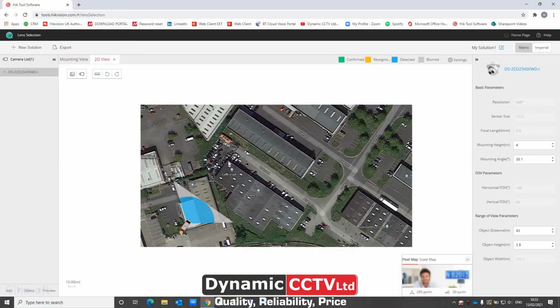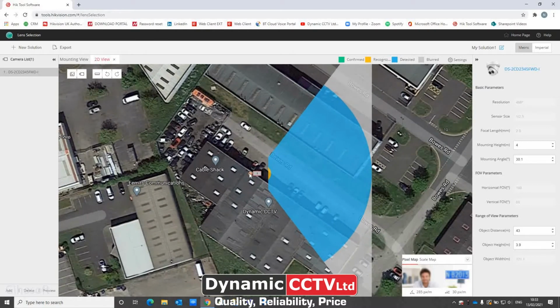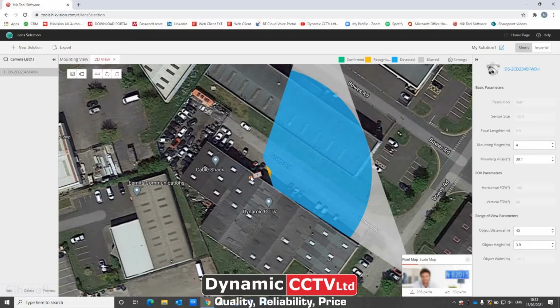And I know the distance out the front of our buildings is approximately 74 meters. Click on OK, and that scales the image itself. And now you can see I can drag the camera and I can place it where I want to, and I can use my scroll wheel to scroll into the image. I can adjust which way the camera is looking, so you can see in that blue zone is what the camera will be able to see within our car park out the front of our buildings.